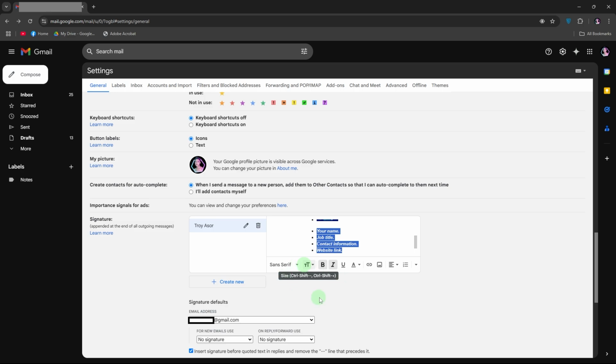Lastly, set the signature as default. Choose email settings. Assign the signature to specific scenarios. For new emails, set your signature for new messages. For replies or forwards, set your signature for replies or forwarded messages, and toggle this option.